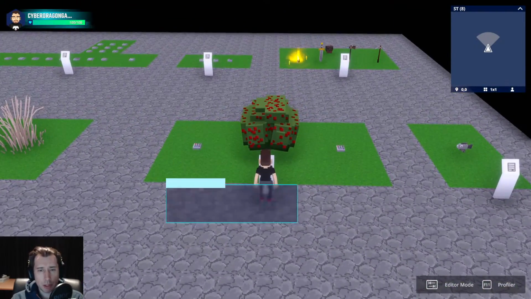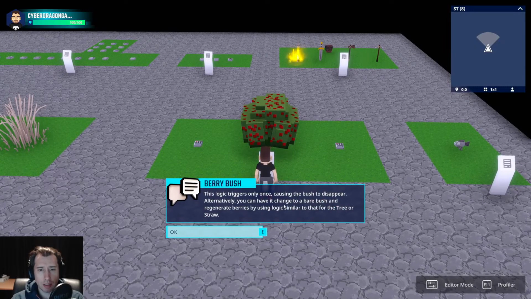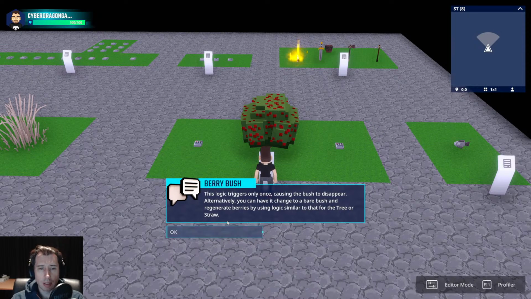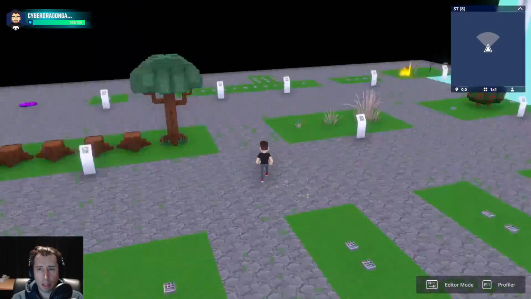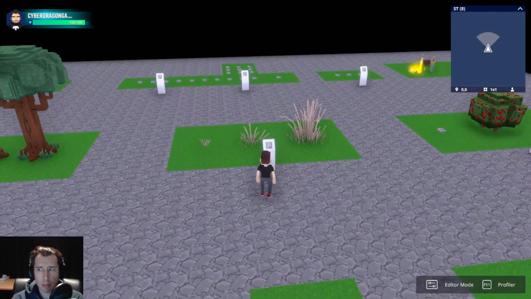This is the berry bush. When you pick the berries, I only had 1 bush to really work with. I couldn't use my custom ones for this. So what I've done in the template is when you pick the berry, the bush disappears, but ideally you want the bush to be empty, and after a day or 2 the berries grow back again, and then you can pick more berries. The logic is already in the template using the tree and the straw mechanics.